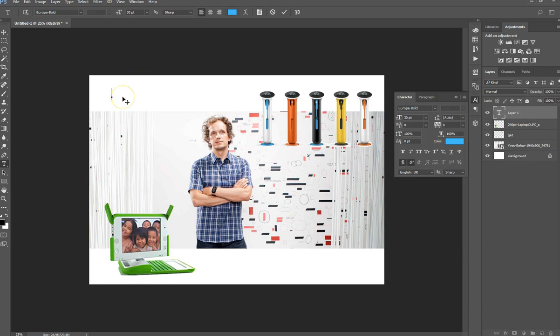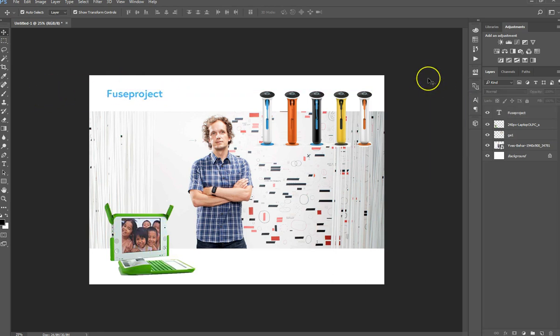Click that, and I'm just going to write Fuse Project, which is the name of the design consultancy that designed all this stuff that Yves Béhar runs. Okay, click off that. I'm happy with that. Click on this move tool if I want to move it around anywhere on the page. I can do that. Okay, close out.